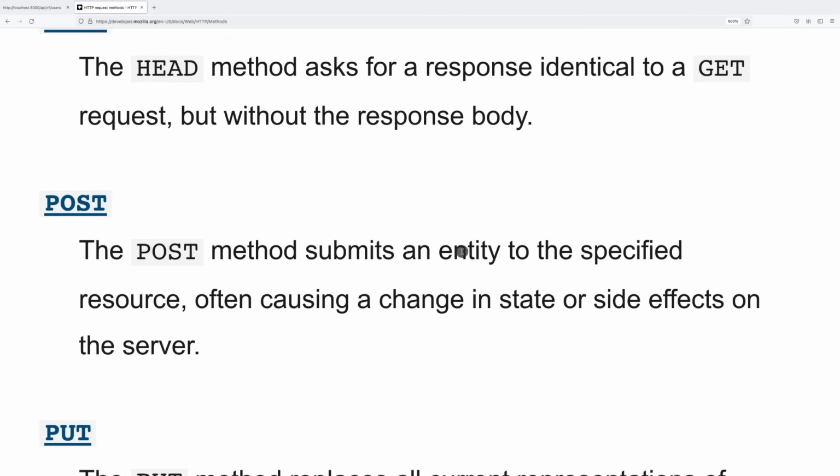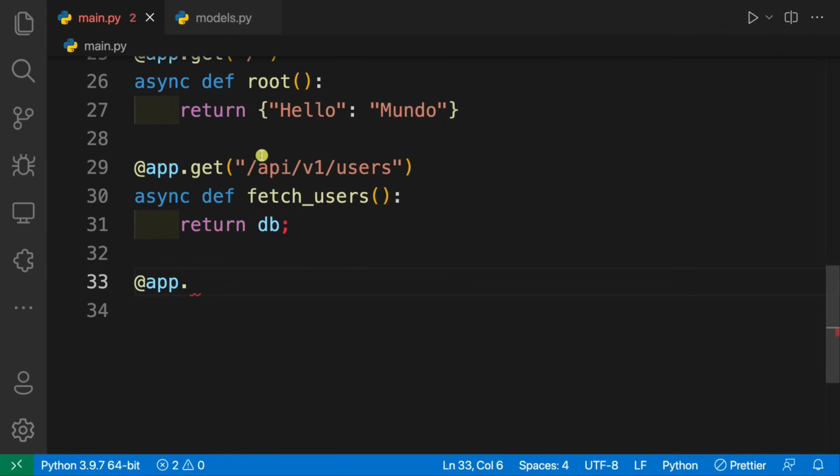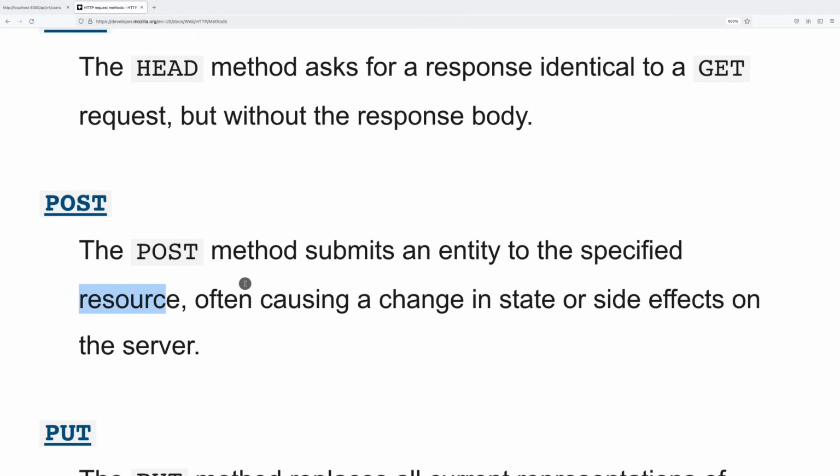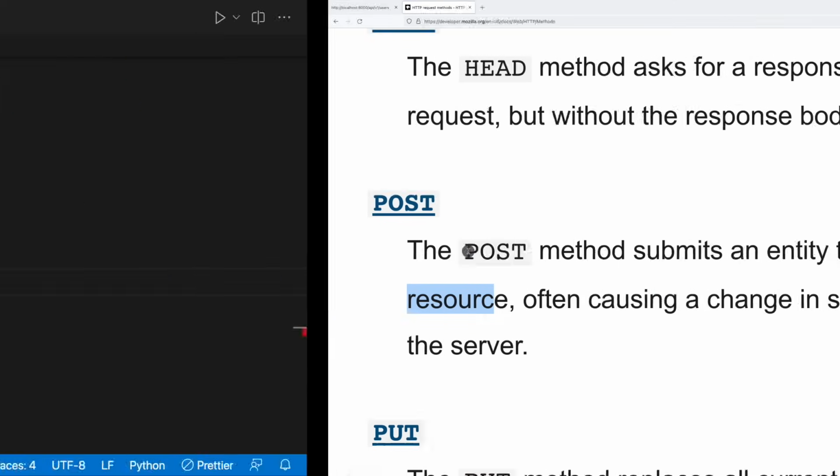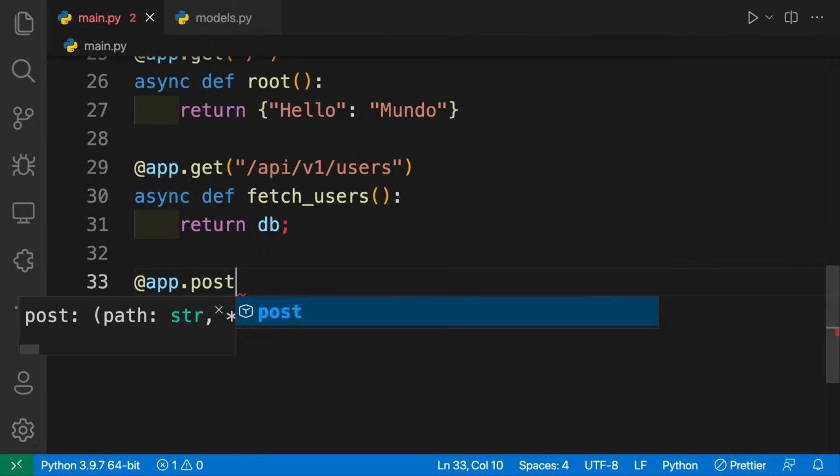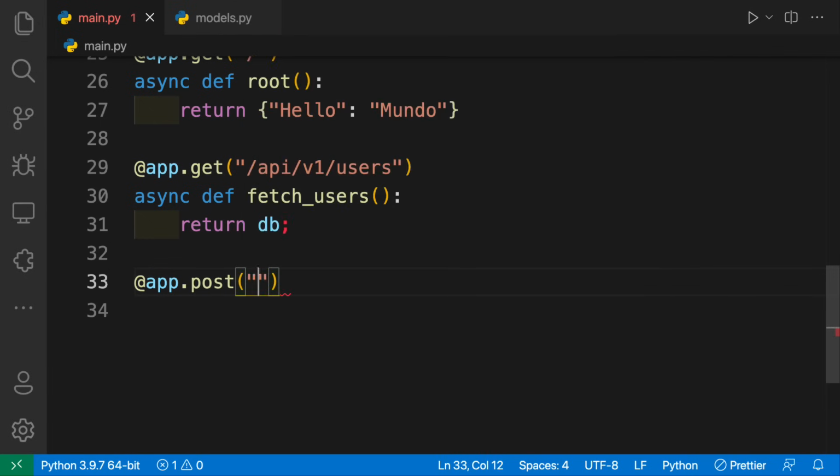So here, the resource is the endpoint that we're going to define in a second. And then it submits an entity. So we want to submit a new user. So let's do that. So here I'm going to say post, and the resource is the same in here. So you can have the exact same resource because the methods change. So this is a get and this is a post, but they live under the exact same path.